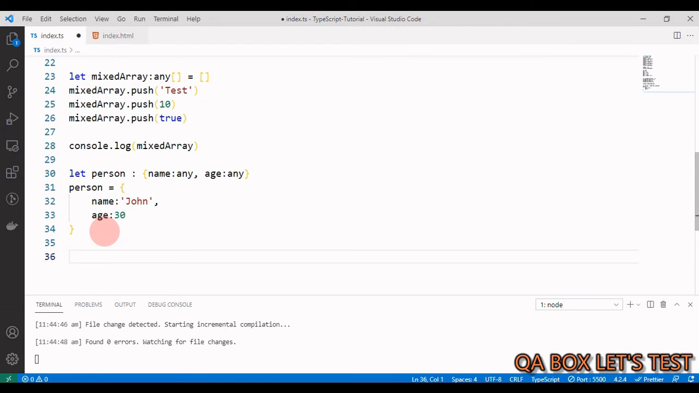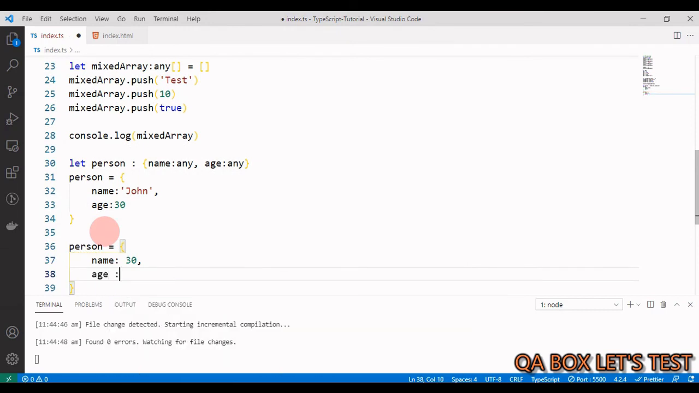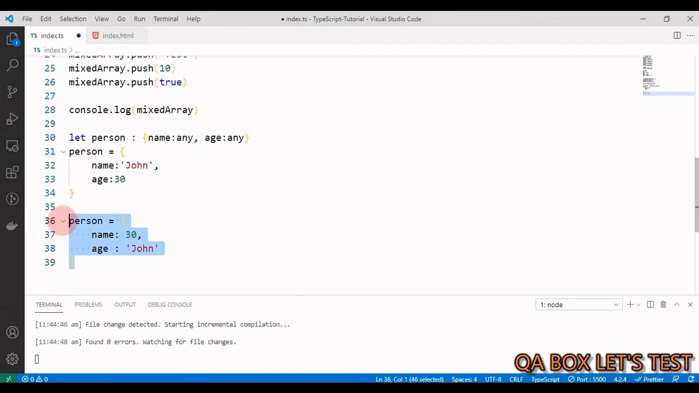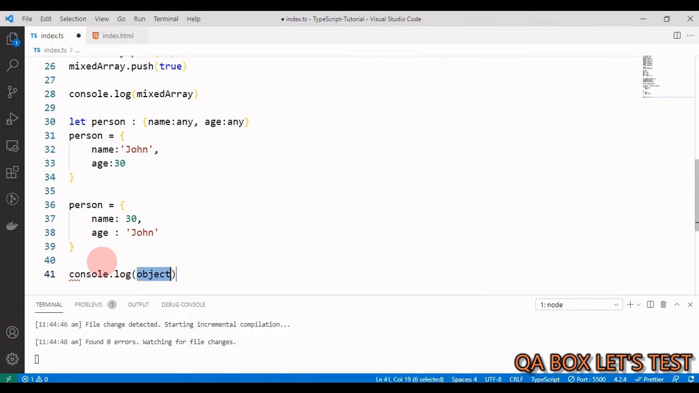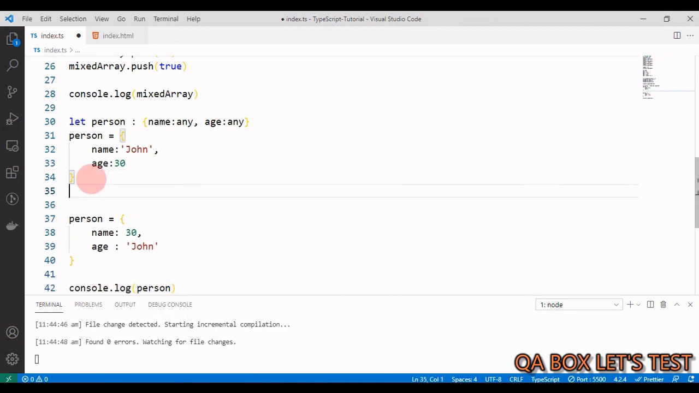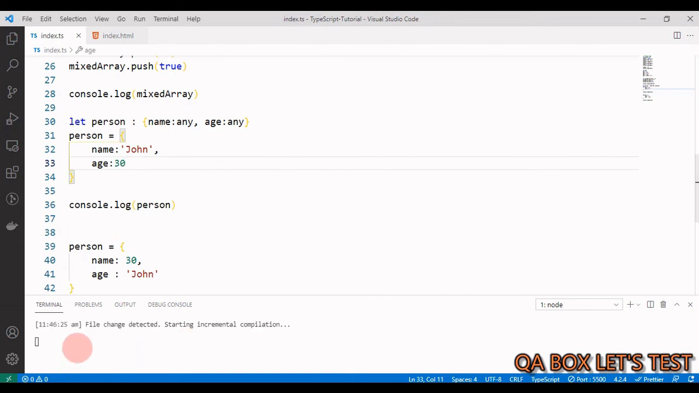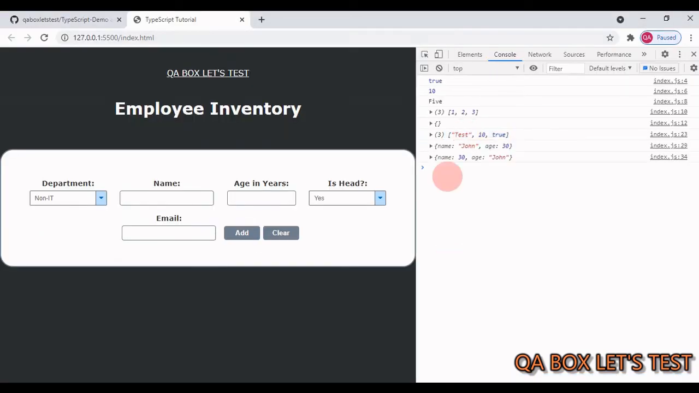But now the problem, like we all know that we can assign any value to a variable of data type any. So I can also say person equal to, and now let's say name is 30, and age is equal to John. No issues with that. But this is not semantically correct. So I just print this person here as well, save it, the file is compiled, go back, and you could see name 30 and age John. That makes sense to the compiler, but this is not semantically correct.